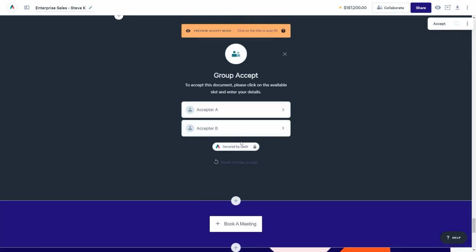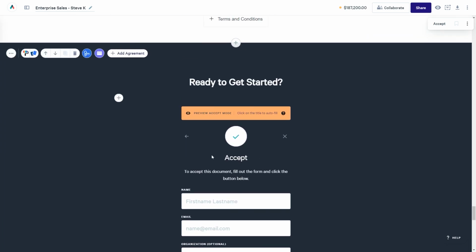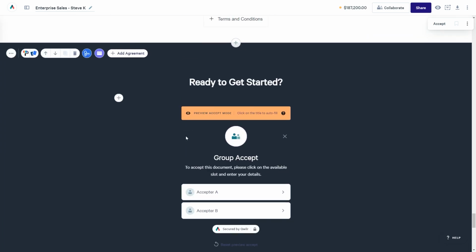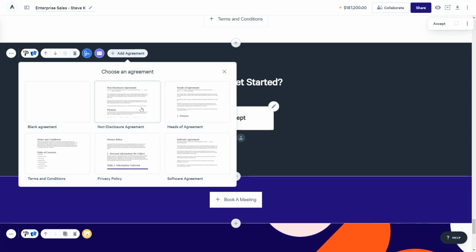I like the accept form, and I like the ability to have multiple signees, customize questions here, and have them enter in their e-signature. But my clients like a little bit more formal of an agreement. So I'm going to take this to the next level with the agreement view. You'll see right up here, there's a little button in the accept block called Add Agreement. From here, we can choose a few templates or a blank agreement. I'm just going to include the software agreement form.